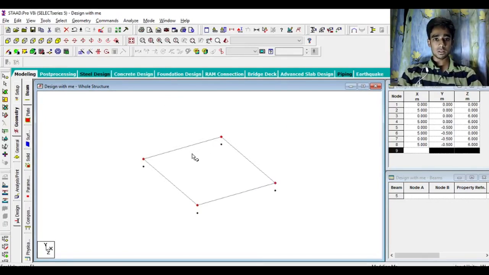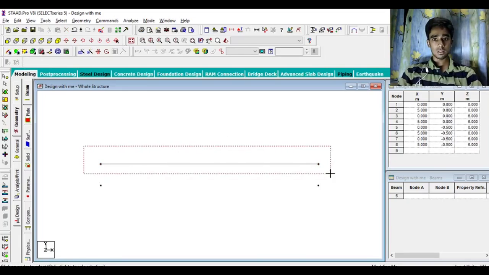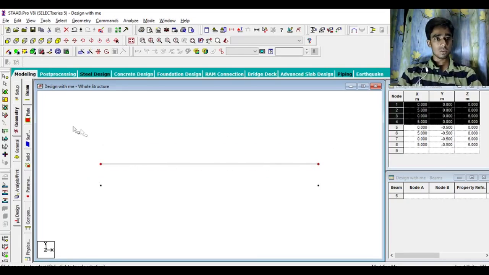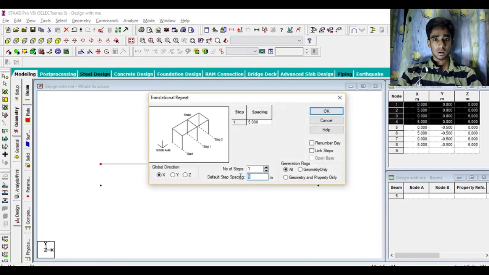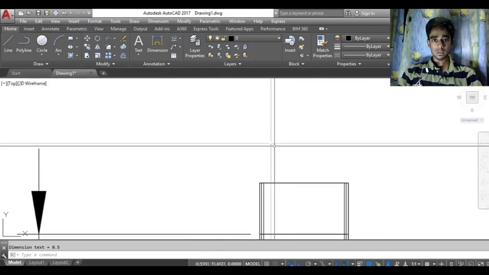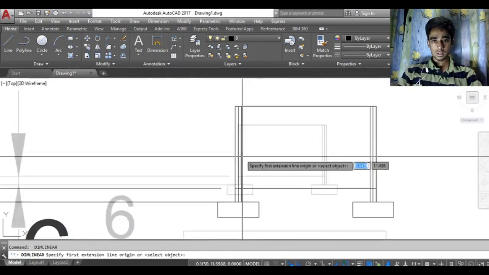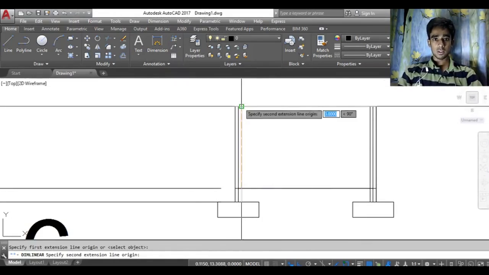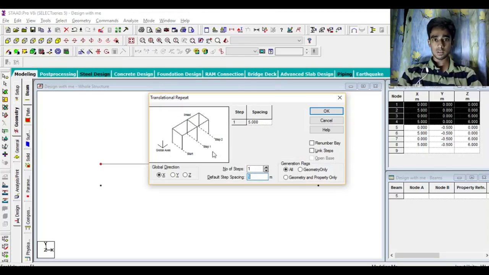Now I'll be selecting these. I'll take a side view of this and select this entire portion over here. Or what I'll be doing is, okay, let's proceed with this only. Translational repeat 1, and the height over here is, I guess, about 3 meters. I just drew it a few minutes ago. Okay, it's 3 meters. We'll take it as 3.